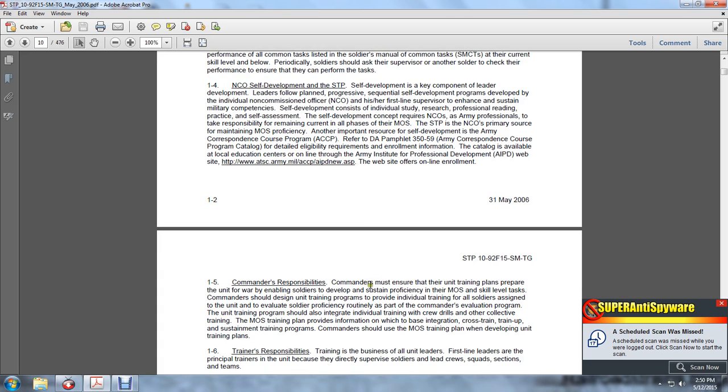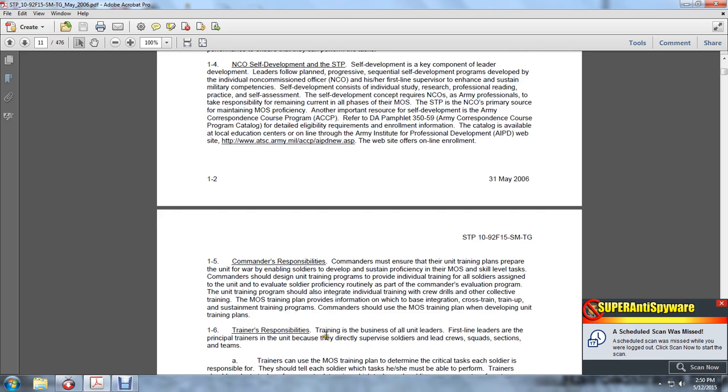1.5 The commander's responsibility. Commanders must ensure that unit training prepares the unit for war and enables soldiers to develop and sustain proficiency in military operational specialist skill levels. They should design the unit training to provide the individual training for all soldiers assigned to the unit and evaluate soldiers' proficiencies routinely as part of the commander's evaluation program. The training program should integrate individual training with crew drills and collective training of the military operational specialists. The training plan provides information on the integration, cross-training, train-up, and sustaining training programs. Commanders should use the military operational specialist training plan when developing the unit training programs.